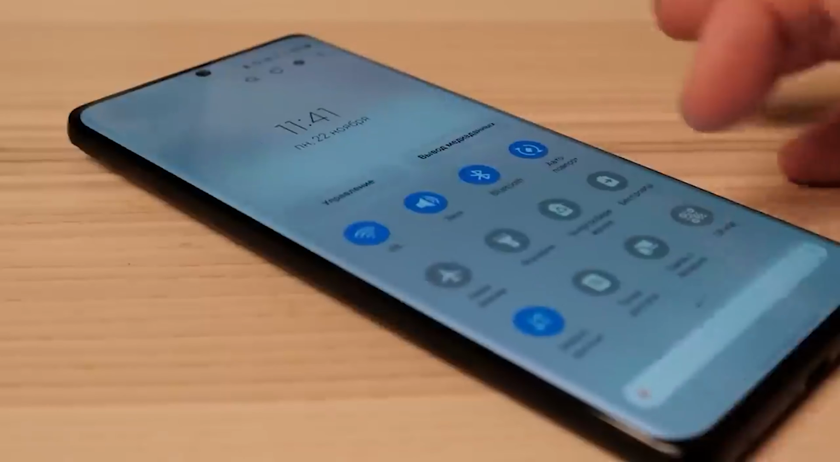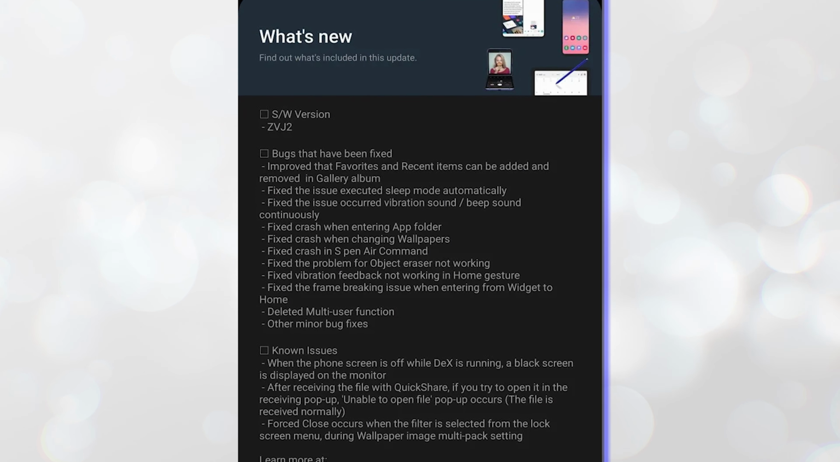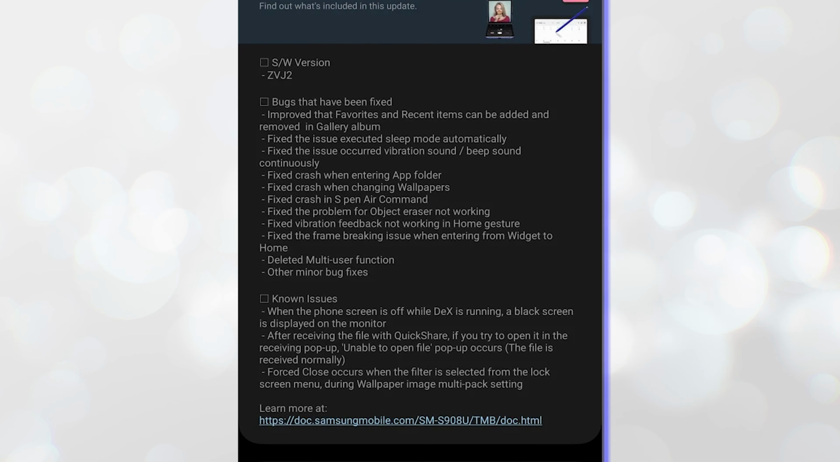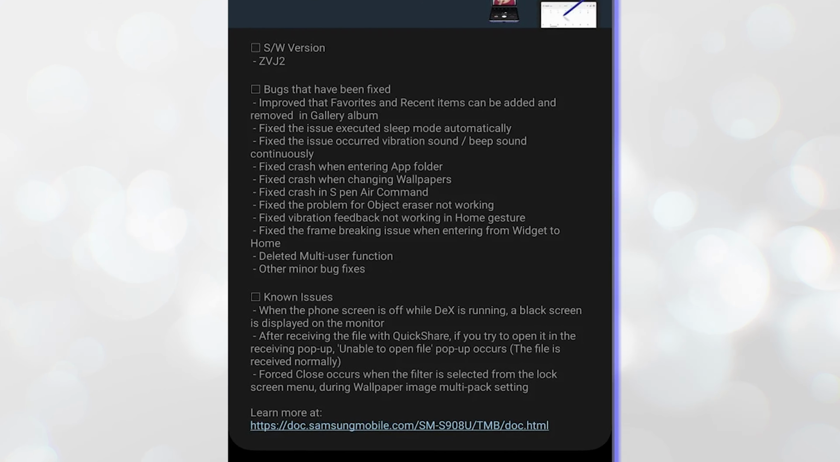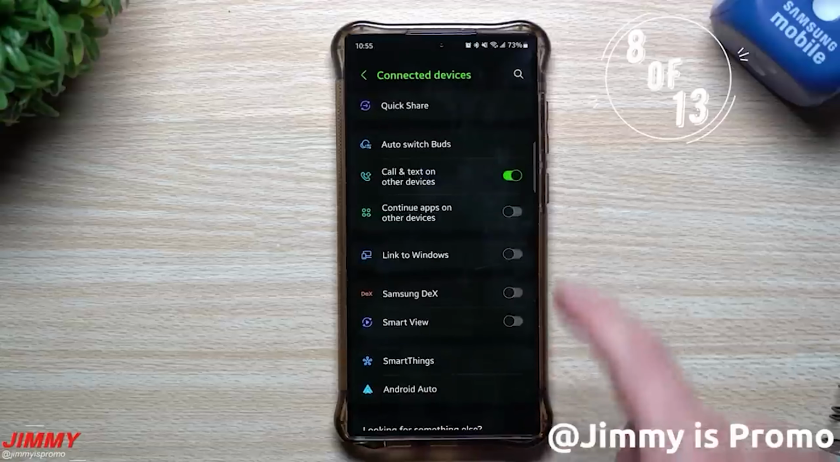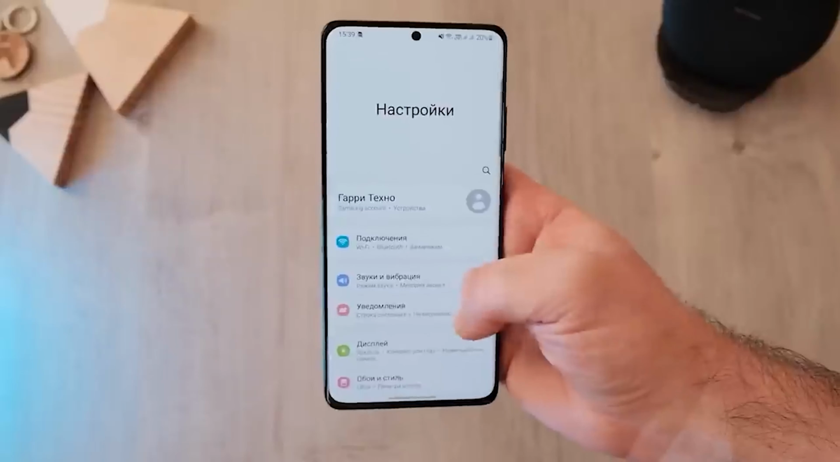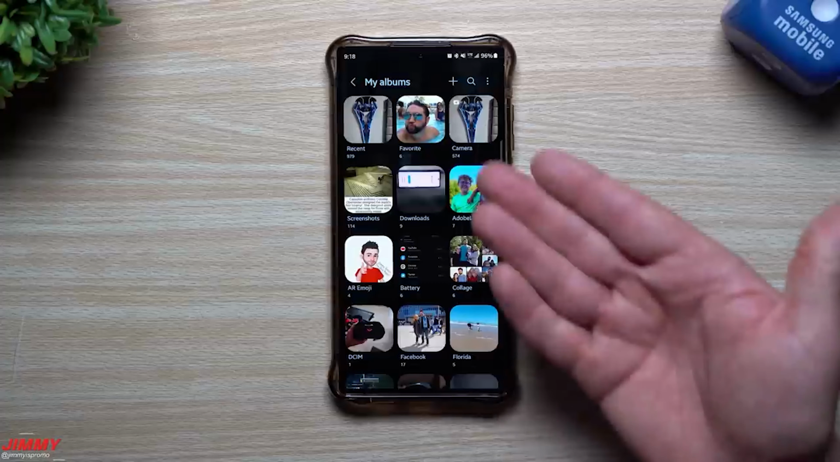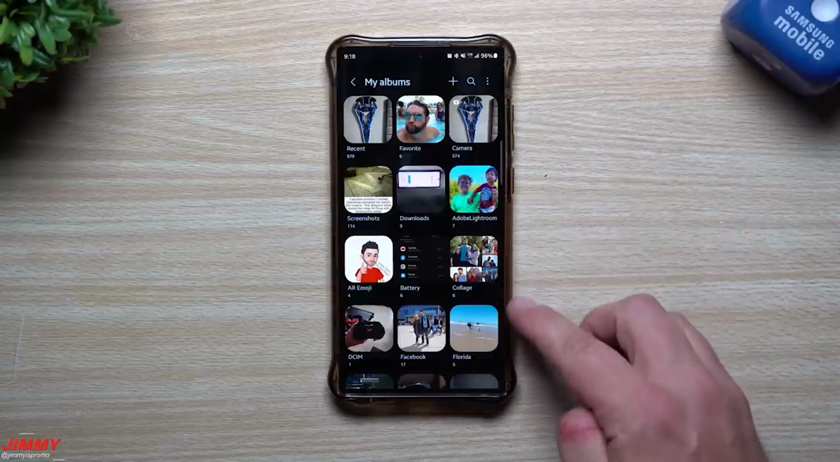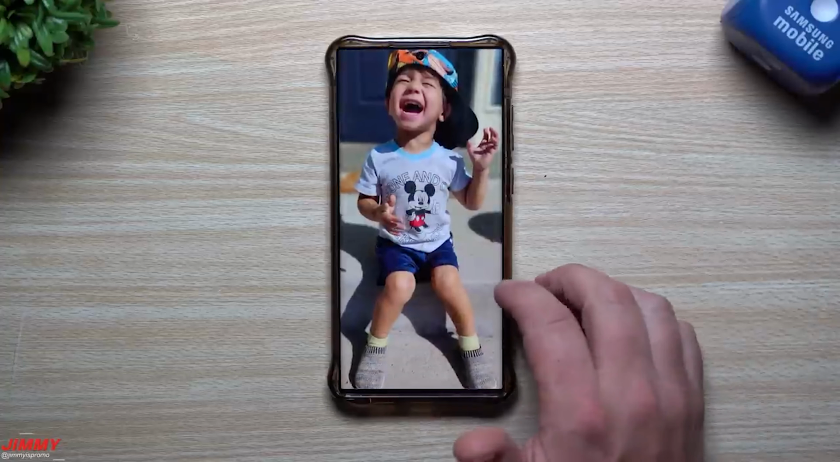Samsung has even removed some features and improved the performance of animation. According to the changelog, Samsung has added the ability to add or remove favorites and recent features in the Gallery app. The company has also fixed the bug that led to the sleep mode being activated automatically. Some people also faced the issue where beep and vibration would be active continuously, and this update fixed that issue. Some people also complained about crashing issues when entering an app folder, changing wallpapers, and using the S Pen's Air Command feature on the Galaxy S22 Ultra.